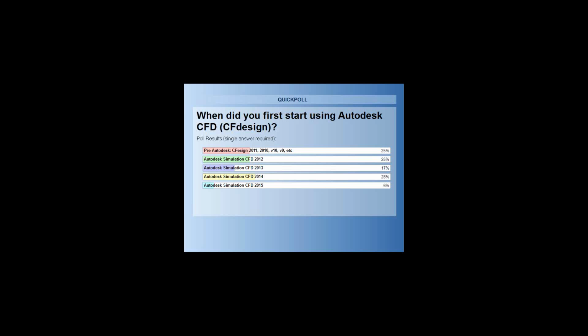And it's actually a pretty good mix. The largest group here is actually the CFD 2014, and then 2012 and pre-acquisition were both about 25%. Yeah, I always appreciate the CF designers and the new guys. I can't tell you how much I go around the world talking to customers, and they still call it CF Design, even though it's been in the Autodesk family for 4 years. Oh yeah, we see that in support.